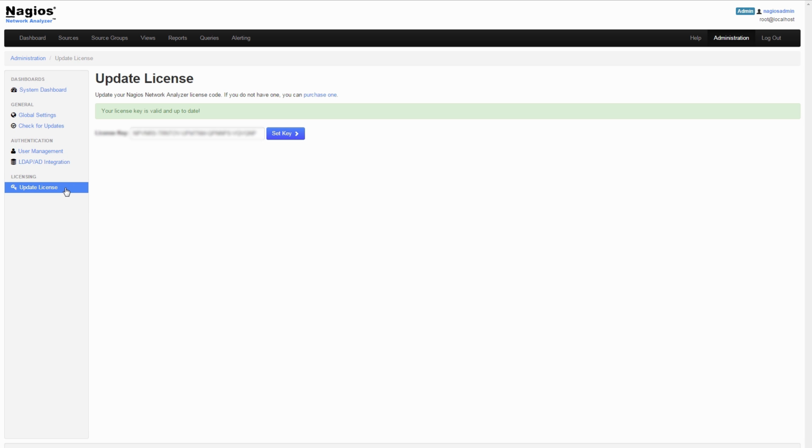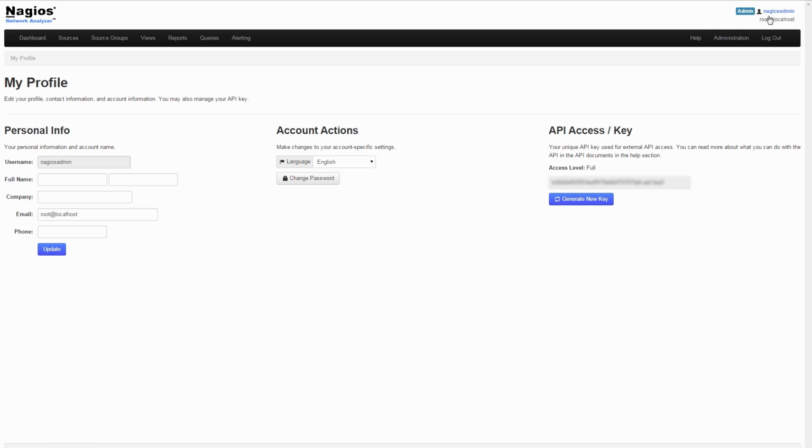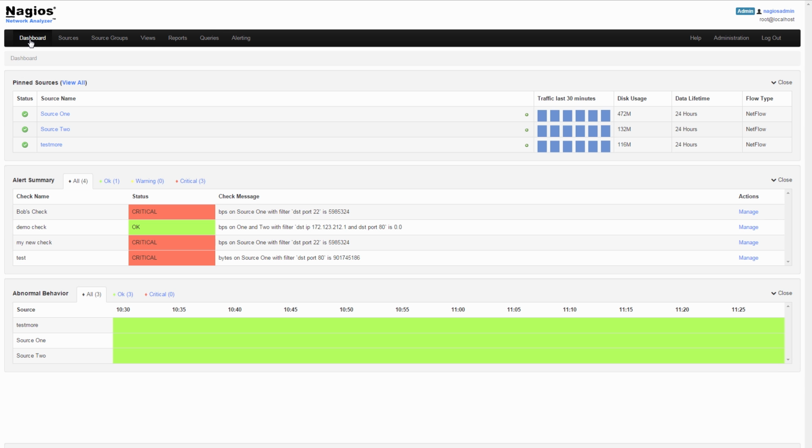For your unique API key, you would simply click on the name in the top right-hand corner, and you would find it here, along with other personal settings for your profile. This concludes a top overview of Nagios Network Analyzer.